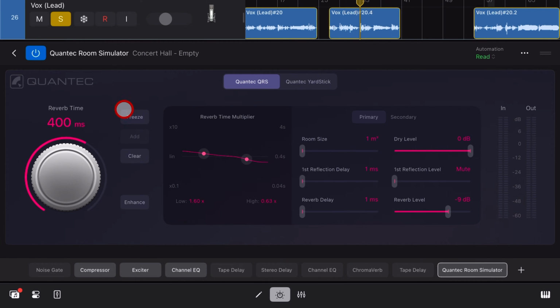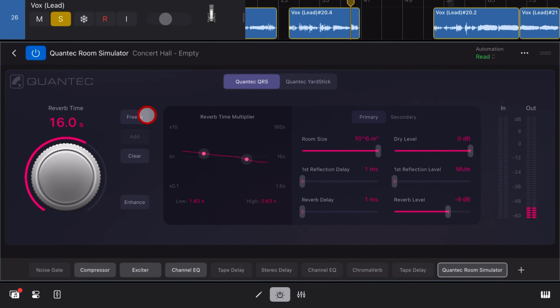Now, as well as being able to be used as a standard reverb plugin, there's also two other modes, freeze and enhance. And that's what these buttons here are all about. Let's show you that now. To demonstrate the freeze function, I've got a nice long reverb in a large room here. What I'm going to do is hit play. On the last word of this, I'm going to hit the freeze, and then you'll hear what actually happens here.